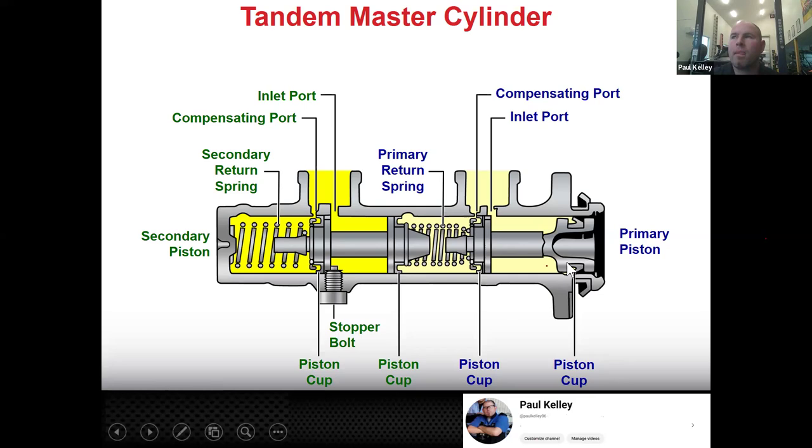You're gonna push on the piston. This has got the front piston. The primary piston has a primary cup, a secondary cup, and it's got its own compensating port. The inlet port basically allows fluid to go behind the cup seal. And then a lot of times there's a spring, and that's mostly to give you a good feel. And then the secondary piston has the primary cup and the secondary cup, all the same. And sometimes they have a stopper bolt to stop it from going back too far, but not real super big deal. But this is a Toyota specific image.